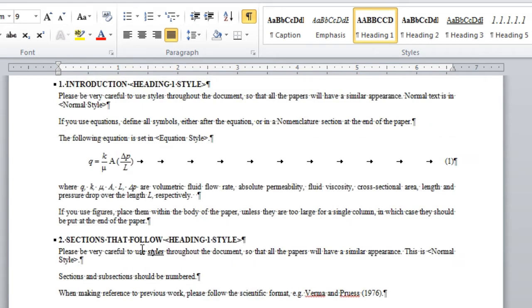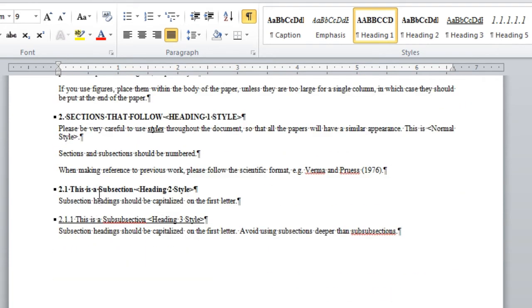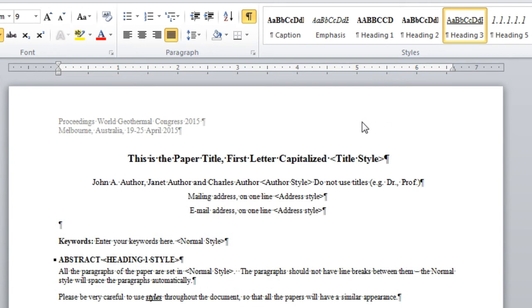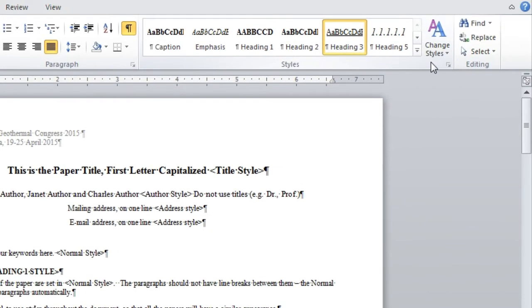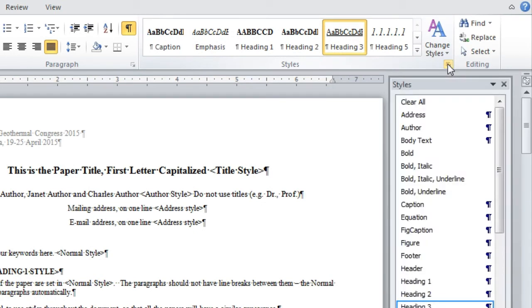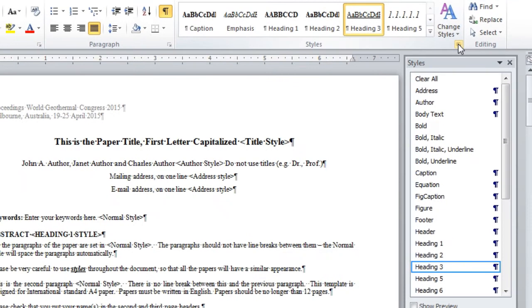If we look at a subheading, you'll see that that subheading is in heading 2 style and the next subheading is in heading 3 style. And up here in the ribbon at the top of the page, those styles are actually indicated, showing which is being used for that particular paragraph. There are several styles used within a World Geothermal Congress template document. Not all of them are shown in this ribbon. In order to see the others, you may need to click on this box on the right hand side, which lists all of the available styles.